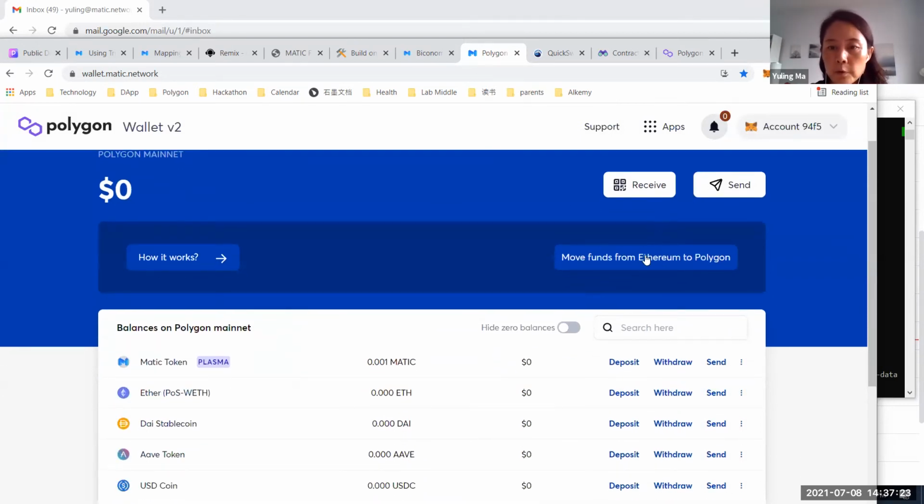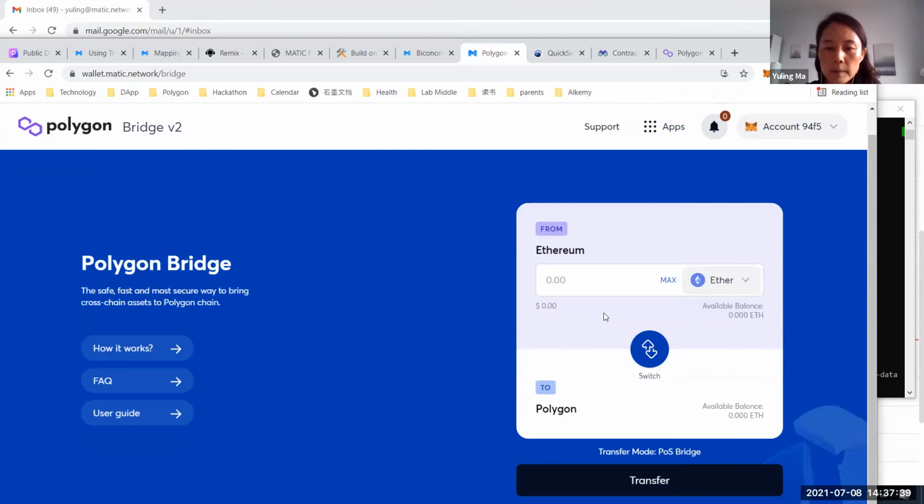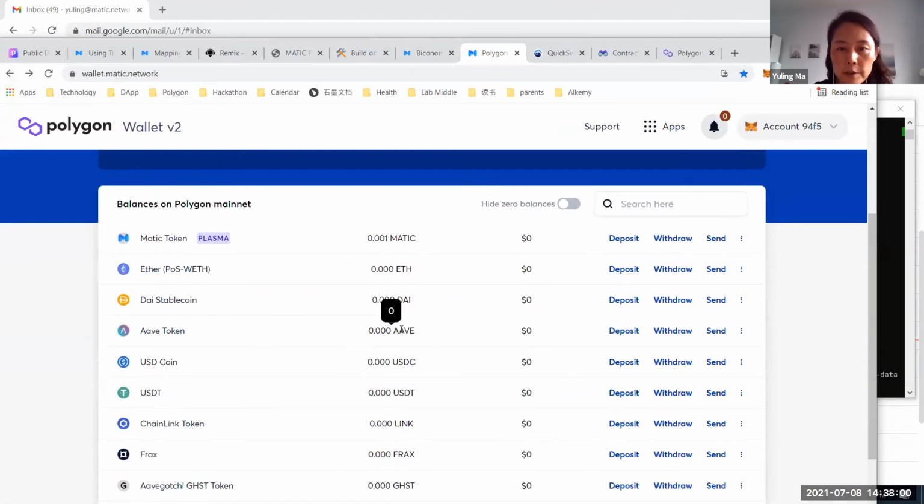you will be able to move funds from Ethereum to Polygon. And if you just click here, it takes you to the Polygon Bridge here, right? So if you have Ethereum in your accounts, you can just specify the amount in here, click on transfer, and the fund is able to reach Polygon. And once your fund is available on Polygon, you're able to do all those transactions here, right?